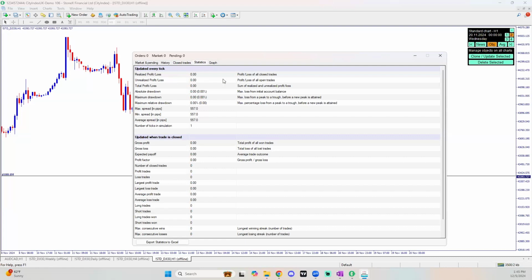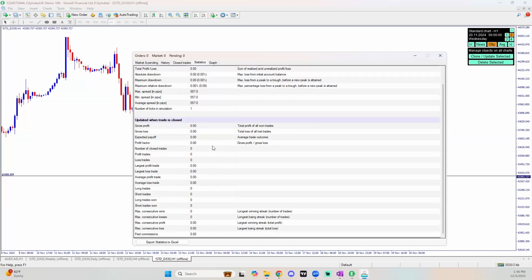If I'm running all in profits, it's going to be positive. If I'm running in negatives, then it's going to be the losses. So it'll tell me here. Then it'll tell me what's the total profit, so the sum of the realized and unrealized. And then as we continue down here, what is my gross profit? So total profit of all won trades. Gross loss, so lost trades, average, what was it? Profit factor, so the gross profit divided by the gross loss.